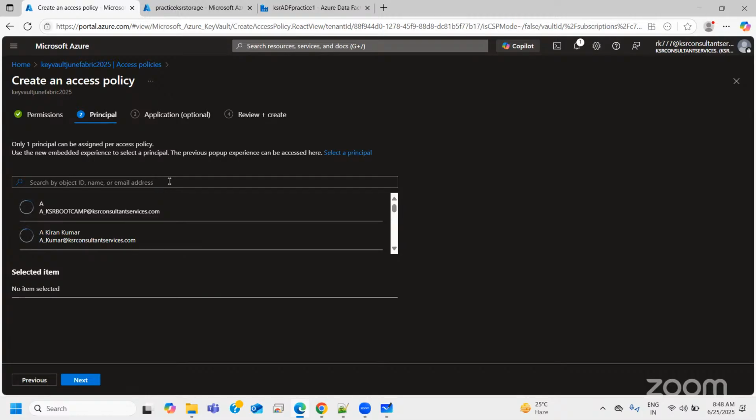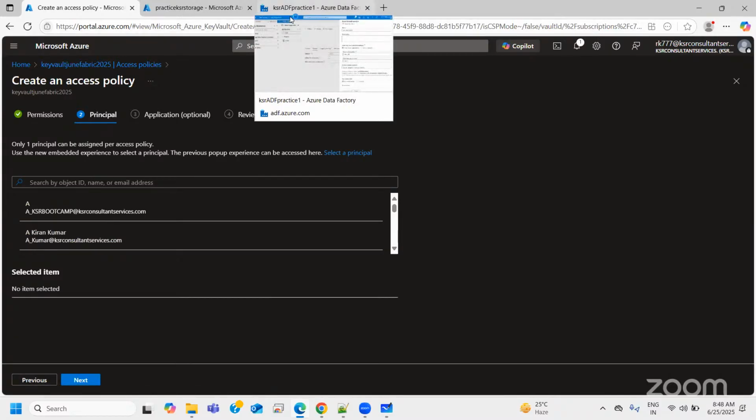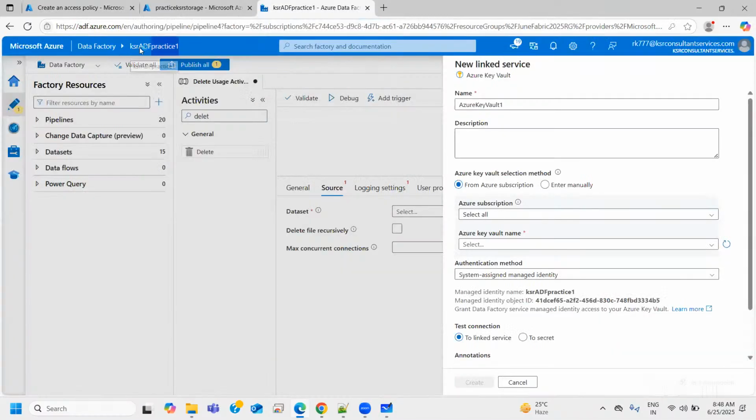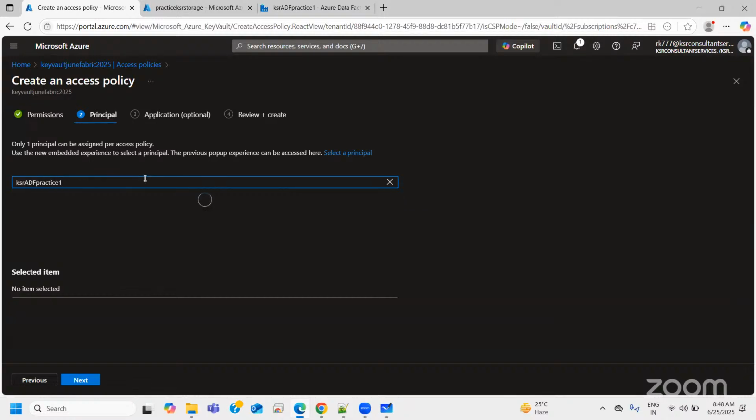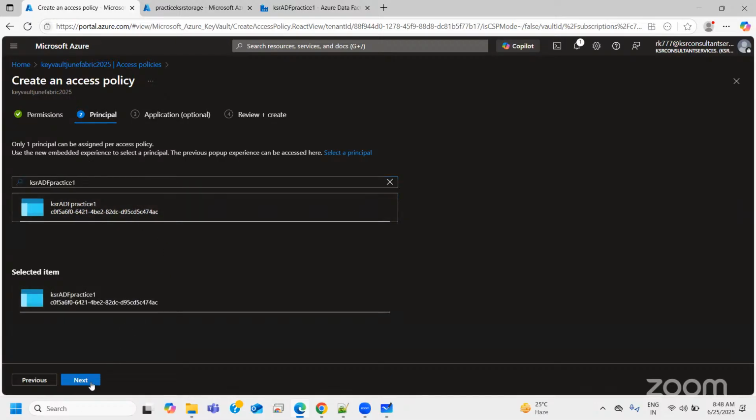Here I will search the name of the ADF where I want to access this key vault. Without an access mechanism, you cannot access any key vault in the ADF. So what is our ADF name? This is our ADF. I want to access this key vault inside this ADF, so I'll mention the ADF. See, it will list the ADF. That means whatever you are doing now, it is creating a cross connection between your key vault and ADF, right? So let me click on this, click on next.